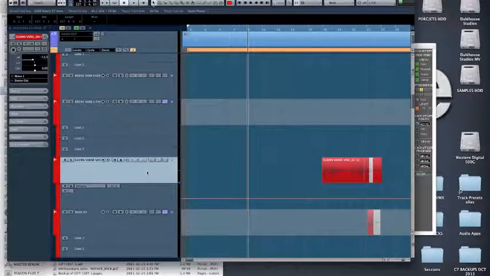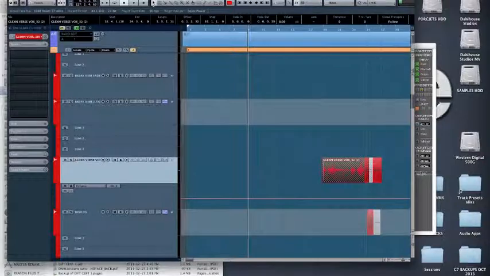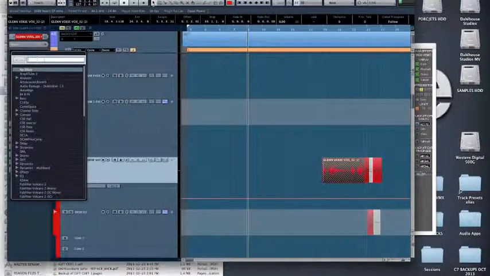Poor guy, he's just washed out. What did he even say at the end there? As we can see here, by the end, he really is at the end of his breath, and for dramatic purposes, he's speaking that last section much more quietly. So what we're going to do is open up the inserts here, and we are going to load a compressor.